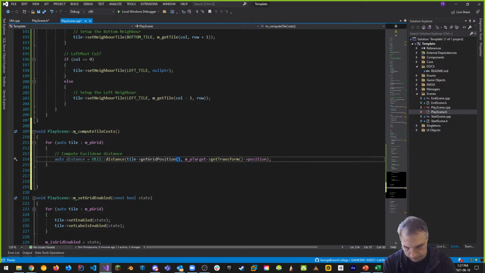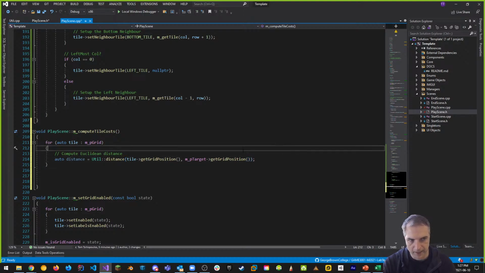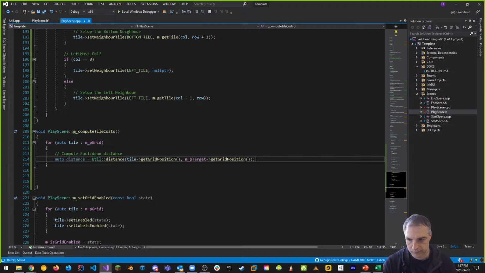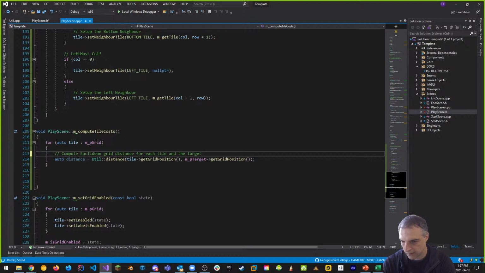grid position. And the same thing goes here, because both the tile as well as the target are navigation objects. That's what they are. Remember, we kind of made a new class last week for navigation, right? So we can calculate the distance between, in terms of, in the grid. So compute Euclidean grid distance, right? Between tiles for each tile and the target, whatever the target is. Okay, that's what it's going to do.